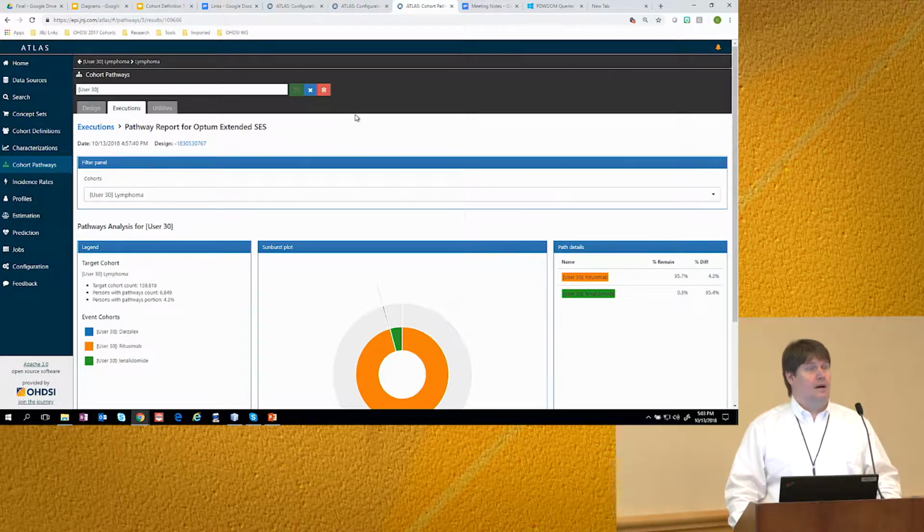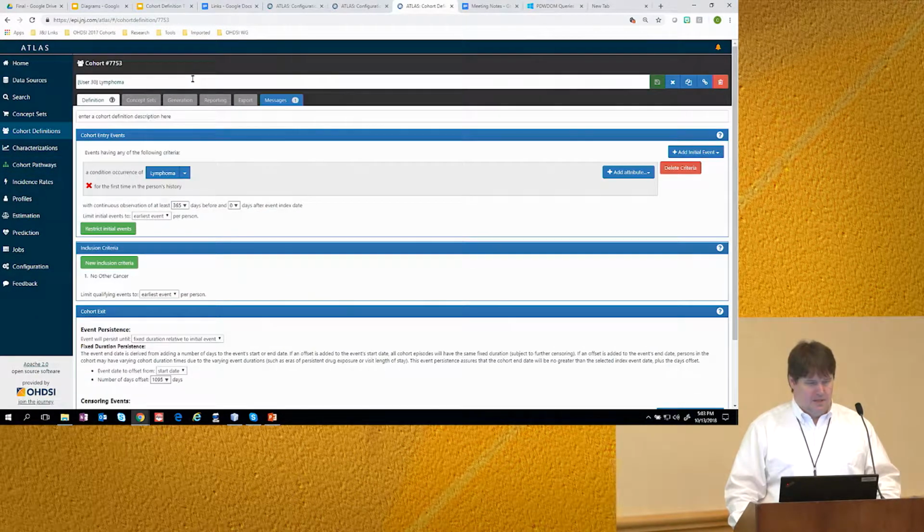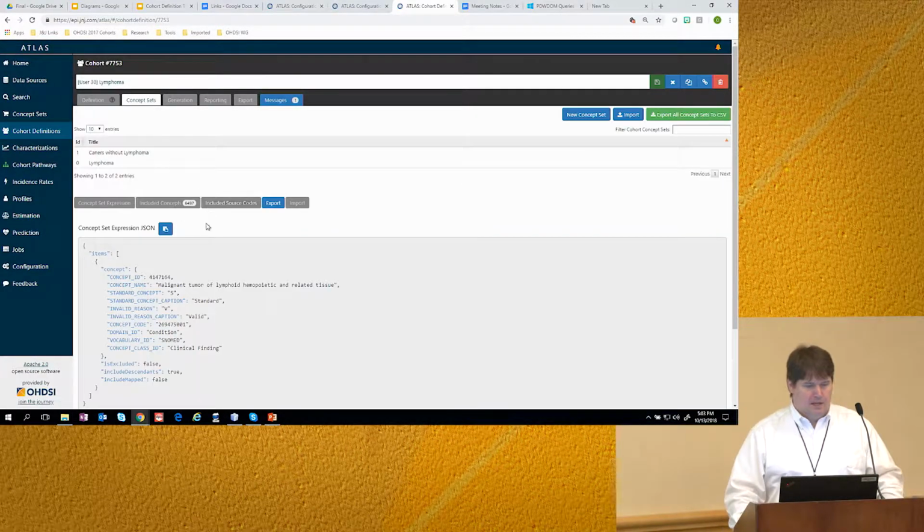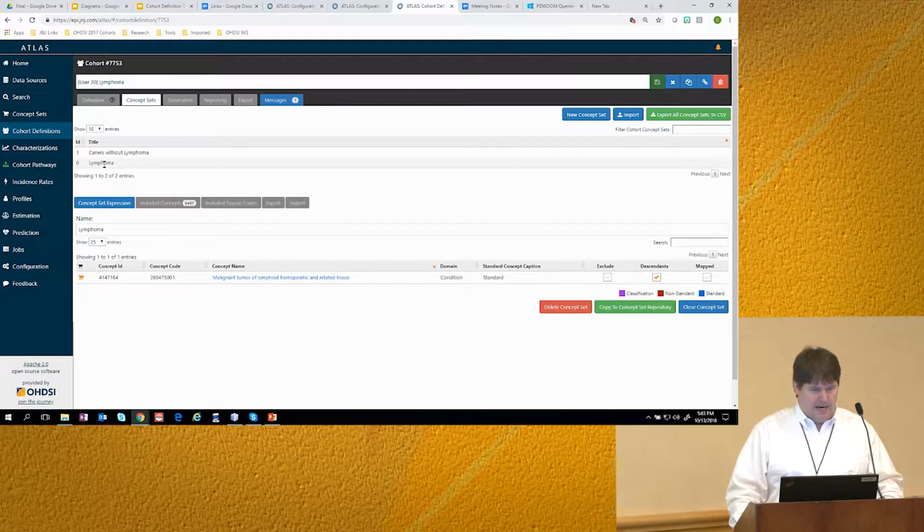So I'll show you what that concept set looks like. I'll go into this one. We said that we wanted to look at people that were diagnosed with a lymphoma but didn't have any other cancer except for the lymphoma. The lymphoma concept set was a very simple one. It was just basically the concept of a malignant lymphoid neoplasm and all of its descendants. That was 6,400 individual SNOMED codes.